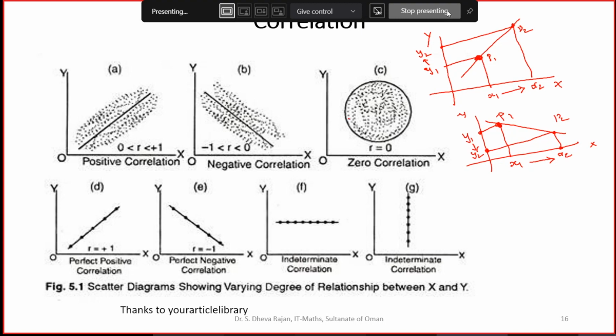An increase in one variable giving an increase in the other variable gives you a positive correlation. An increase in one variable giving a decrease in the other variable is called a negative correlation. If there is no such relationship, it will be zero correlation. There are perfect positive and perfect negative correlations, and you will also have intermediate correlations like 0.5. This is the positive correlation, this is the negative correlation, as explained in this diagram, and this is the zero correlation, no relationship at all.